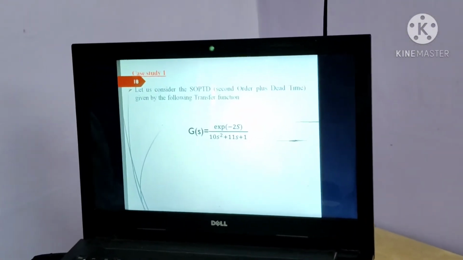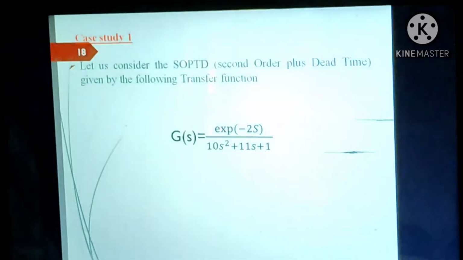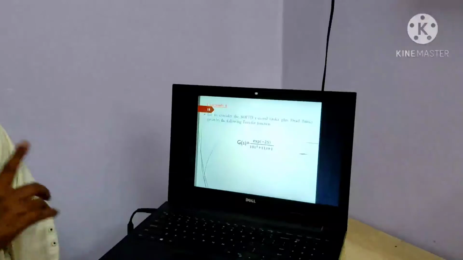Now let us take the processes which are in the literature review. Those processes already exist in the literature. From this we can take each and every example and let us apply our own method. So this is the transfer function, and this is a second order system.